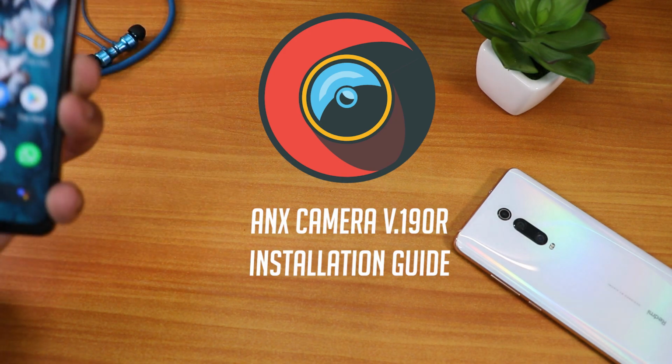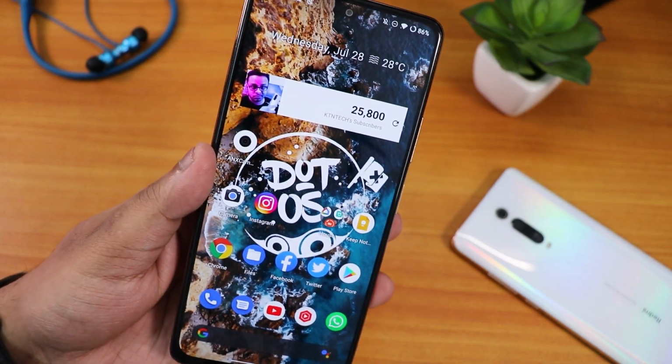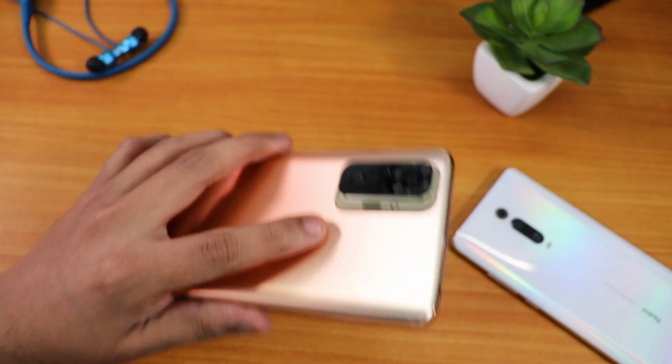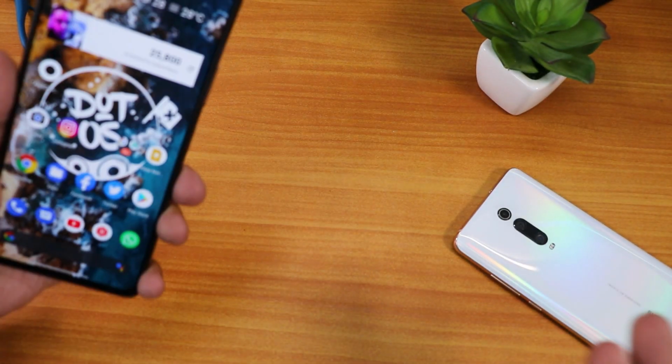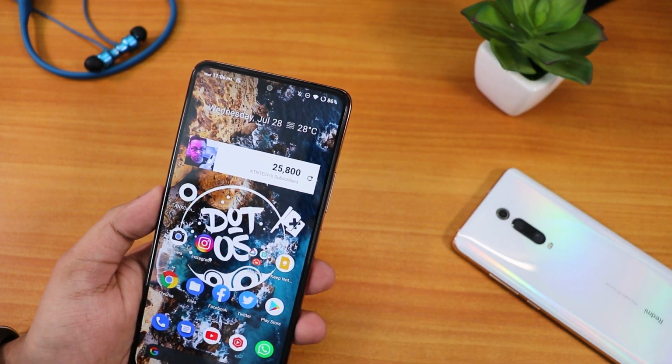Showing you how to install the ANX camera version 190R on the Redmi Note 10 Pro and the Redmi K20 Pro as well. I'm going to show you actually on the Redmi K20 Pro because I have already done that on the Redmi Note 10 Pro here.